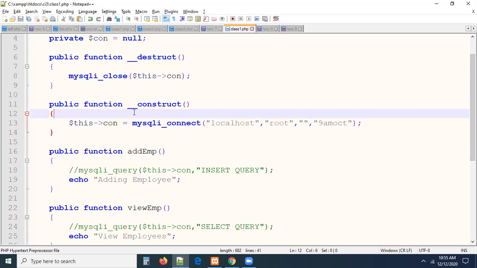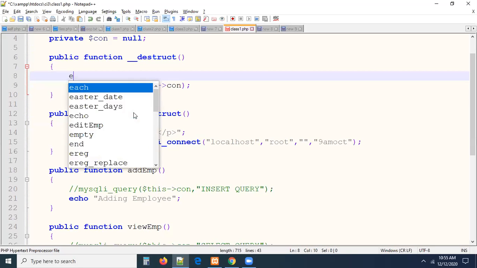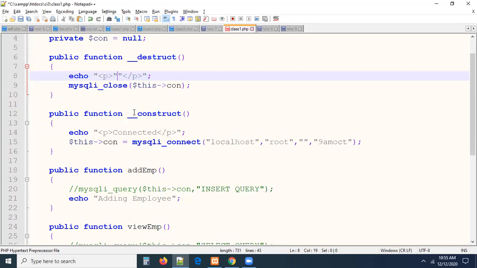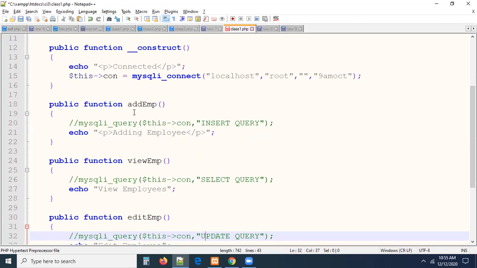We have echo. Let me write a message: database connected. Here I want to write an echo with a paragraph tag. See the order of the messages, the paragraph tags I'm printing, right? First we will call this, and this is going to be closed, so I'm writing closed connection. Here you can call the add employee and view employee methods. See the order of it, guys. Who is going to be called first? That's what I'm going to show you now. You can call other methods also. Just I'm calling 2 methods, guys.